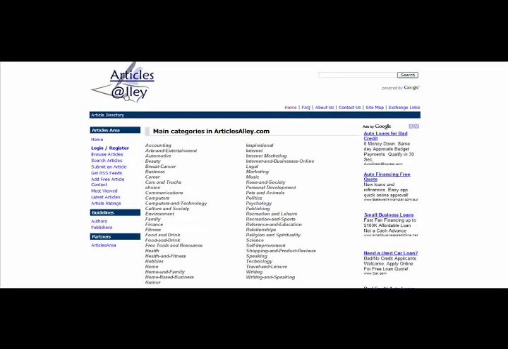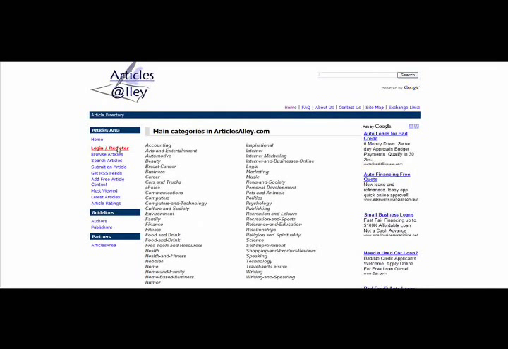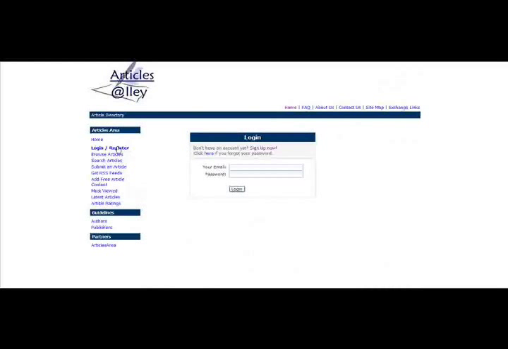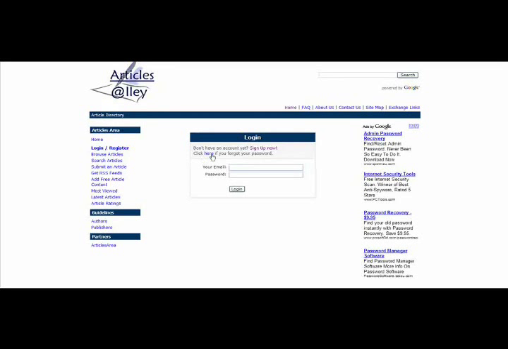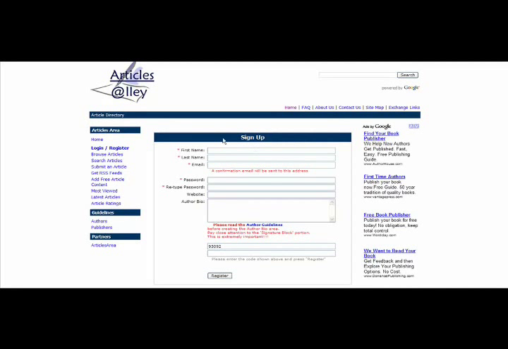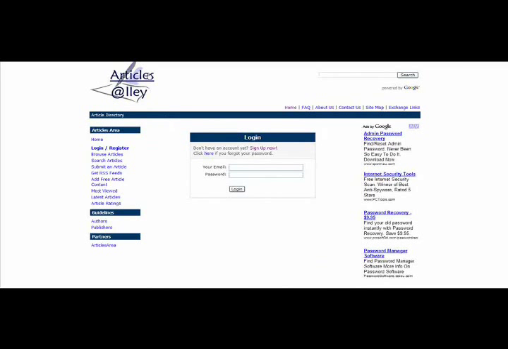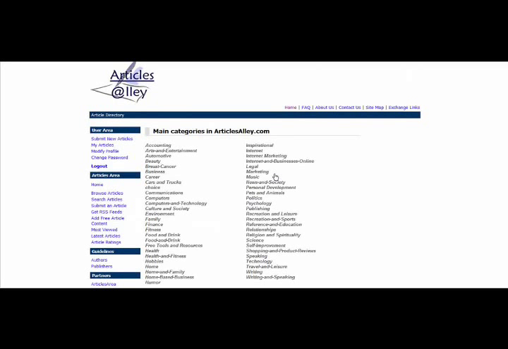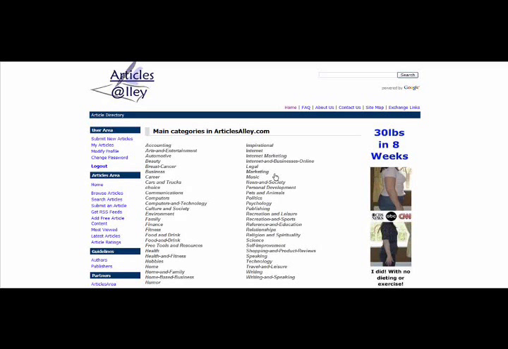So what you're going to do in Articles Alley, when you first get here, you're just going to click on register and go right over and register for an account. So you just click over here and sign up now. Very basic information, again, just like Article Dashboard. Just fill in that data. When you're ready to go, you'll get a confirmation email once you set up your account. Now I'm going to go ahead and log into my account. And now that I've logged into my account, I'm going to click over here where it says Submit New Articles.